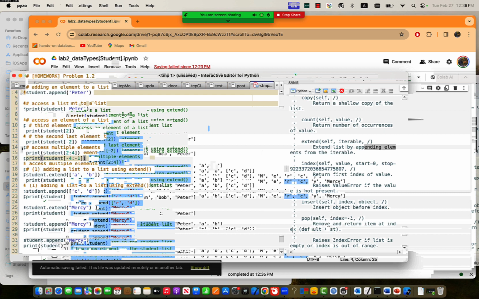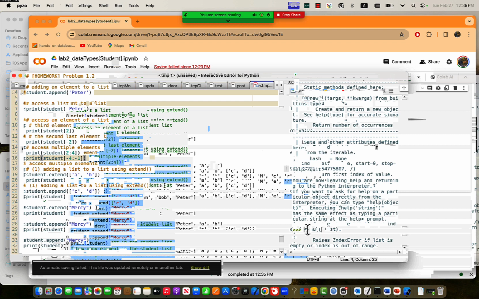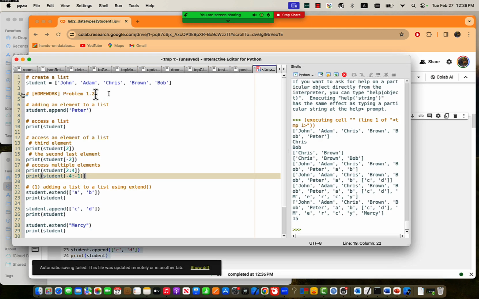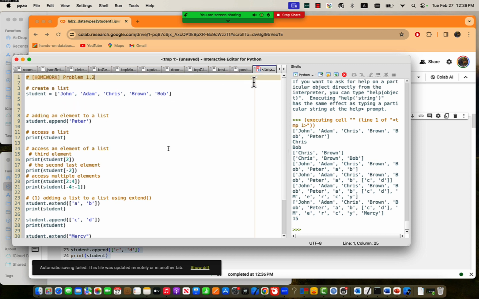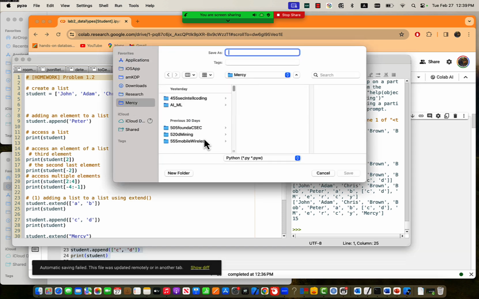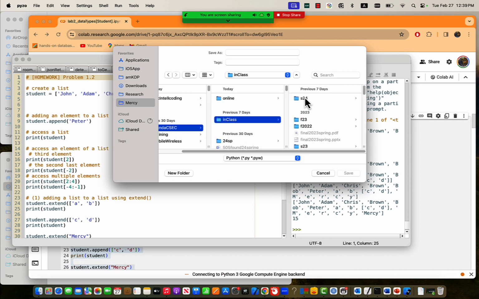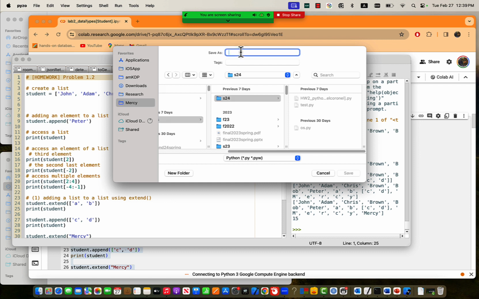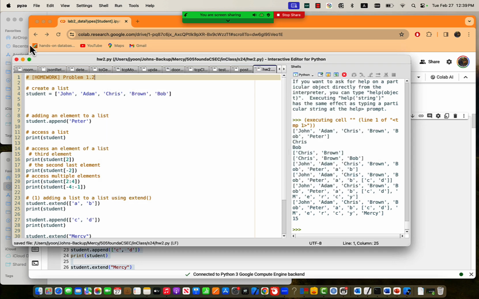Oops, I need to quit. Evaluated like this. Okay, so make sure that it is evaluated. Oh, it's not here. It should be somewhere here. And so you save this somewhere, for example, 505 class spring 24, and you can name it homework 2. The format of that is .py.